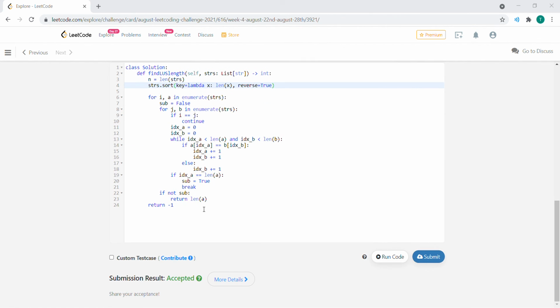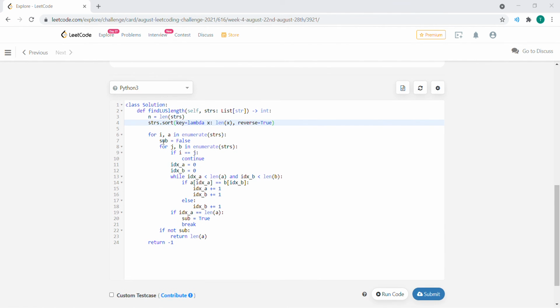Space complexity is big O of constant space, because we're keeping everything in a Boolean type fashion here.